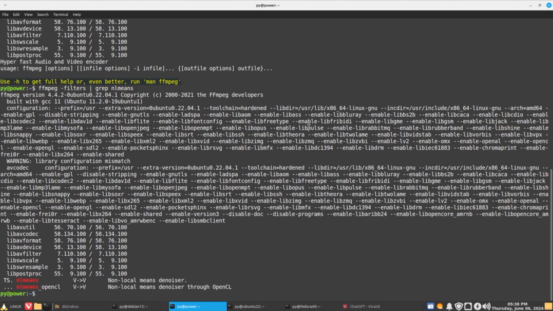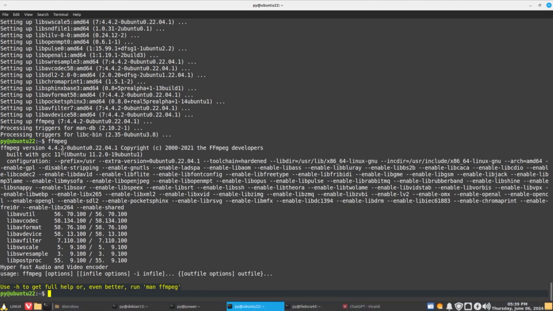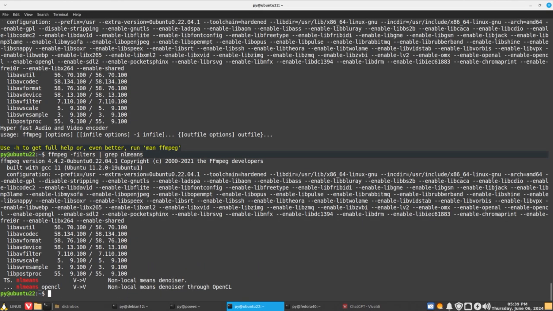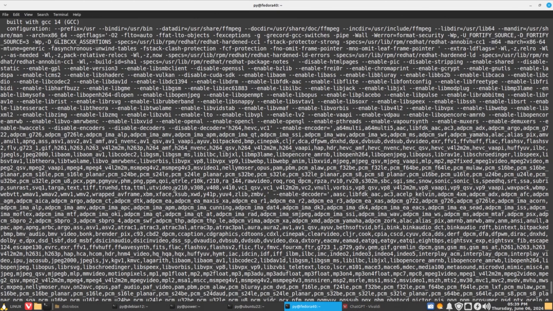I have it here under my Linux Mint. What version do we have? 4.4.2. Somebody else had a 4.4.1, I believe. We have it here. So we're starting to run out of use case examples, but there's going to be a lot of times improvements in the filters on different versions. So if I needed NLMeans and that's all I needed, I would go for Fedora's 6.1.1 version.